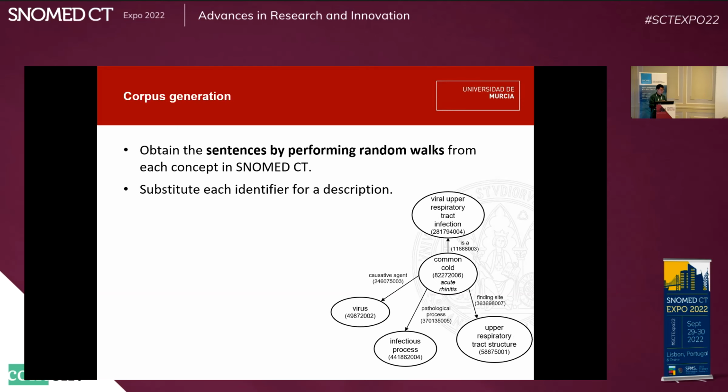Okay, the first step is corpus generation. As I said, we want to obtain sentences from SNOMED by performing random walks. What we do is, for each concept in SNOMED, we perform a random walk, and then that sequence of identifiers, we transform it to a sentence using the descriptions. So here we have the concept common cold. An example of a random walk could be common cold, causative agent, virus.